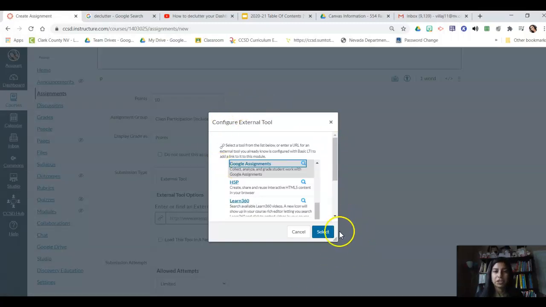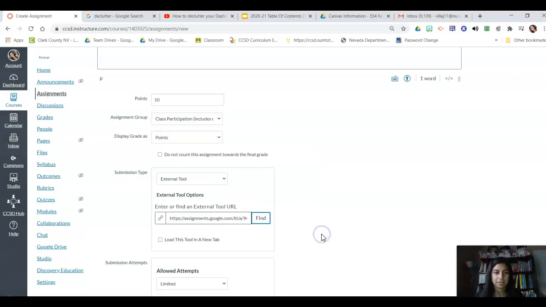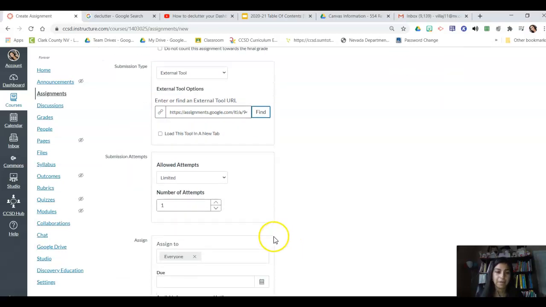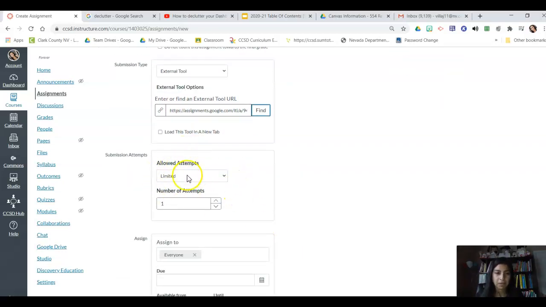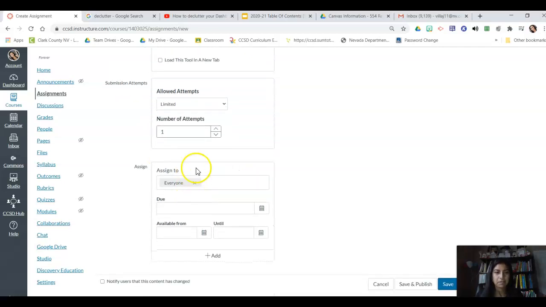And then you want to make sure you hit select. If you hit the X button, then the link will not populate in the box. So you hit select. You can see it says right here, assignments.google, so it's in a Google assignment. You can limit the amount of attempts. I only want them to submit it once. It's assigned to everybody. You can put the due date here as well.